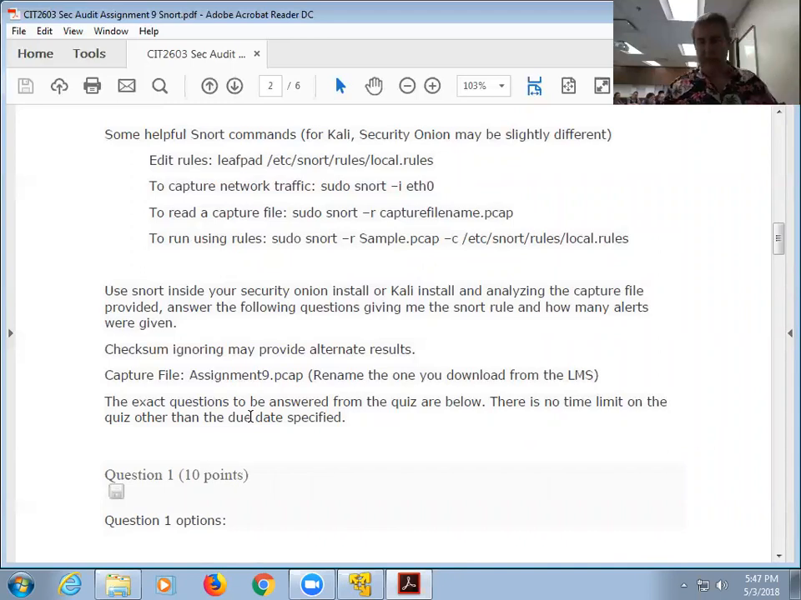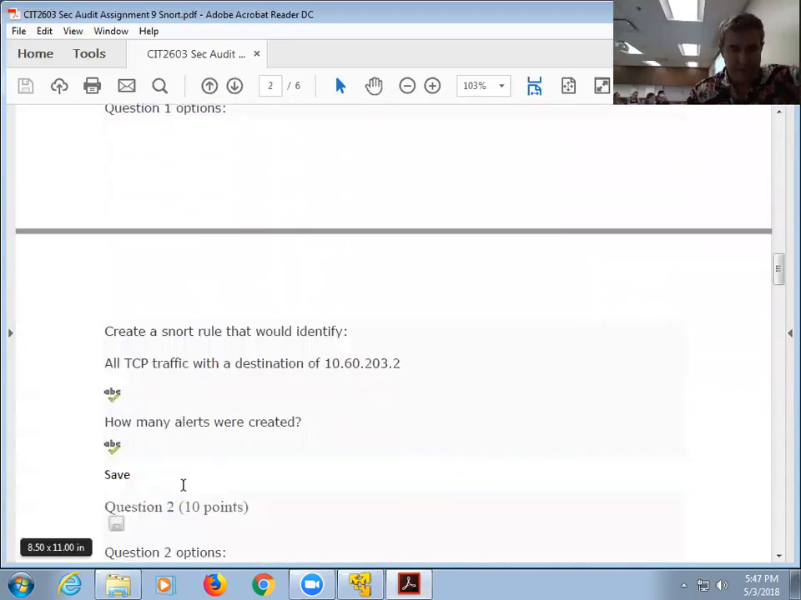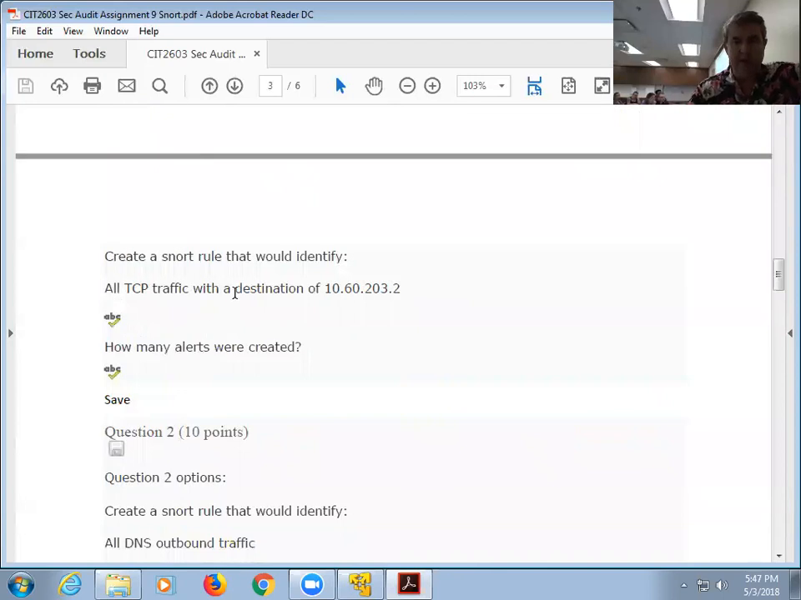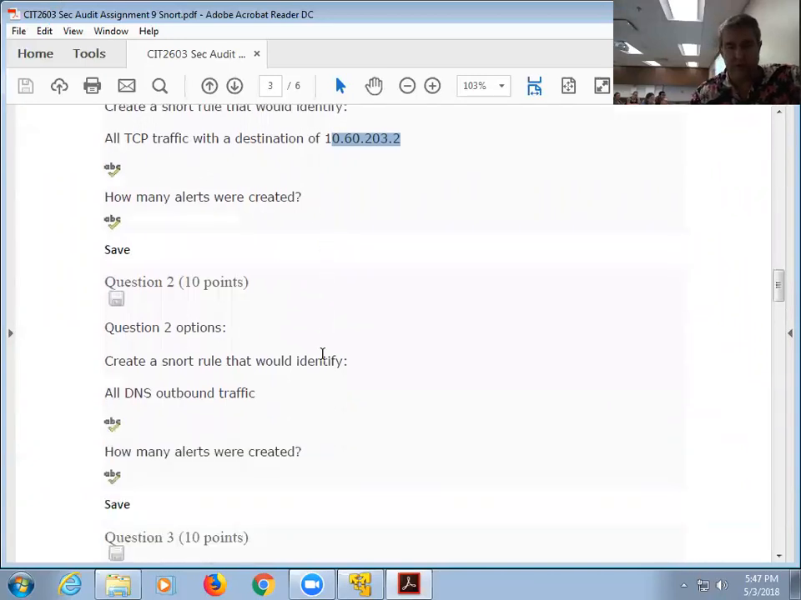All right, here are the exact questions. I want to know all TCP traffic with the destination of this. So I want an alert that's going to read this file, and anytime it finds a packet that's TCP going to that address, I want to know about it. You're going to give me the alert you wrote, and then tell me how many packets you found. You're going to put in the rule, then put in how many packets, the alerts.